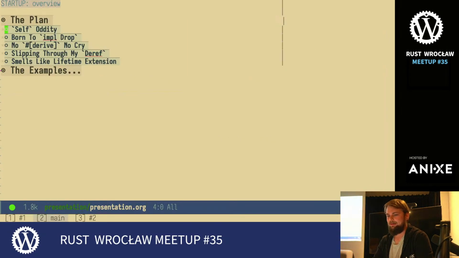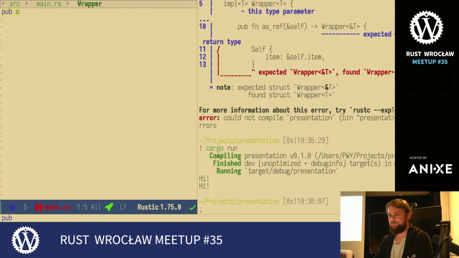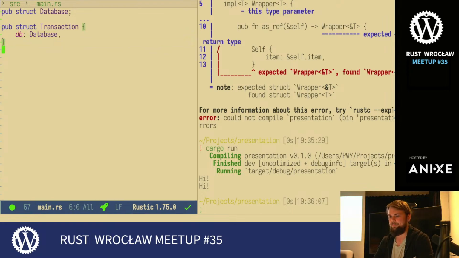All right. Now something a bit more difficult. Let's say that we have a database connector. If you know databases, you know that they have the concept of a transaction. So if you run a query in a database, a transaction allows you to confirm that you want to save the changes or cancel them. And in our design, let's say that it takes the database as an owned value.